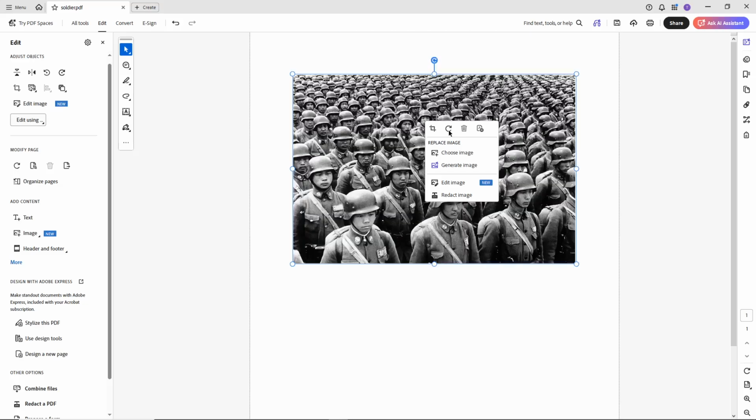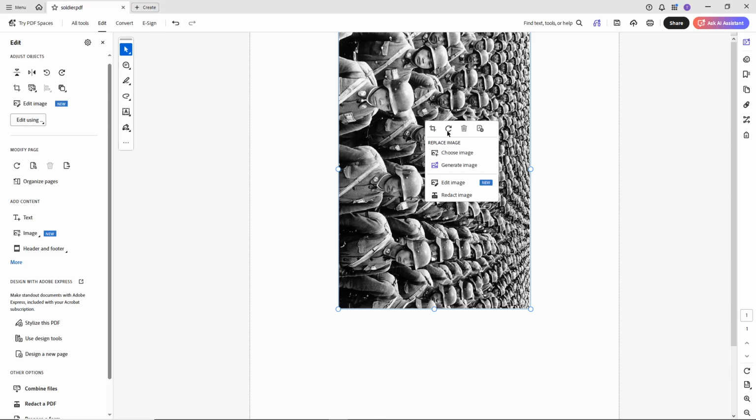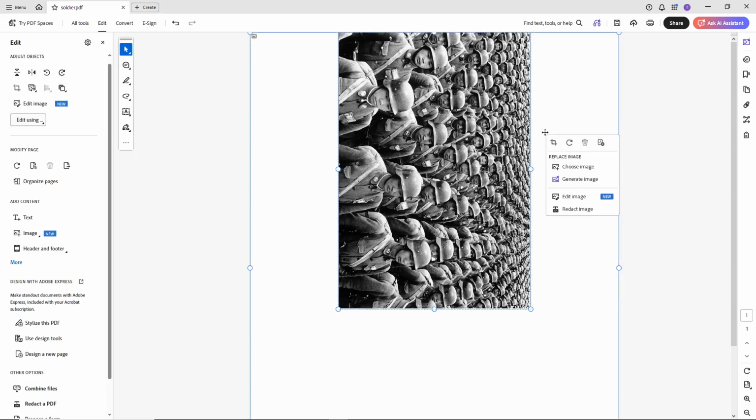Once you're satisfied with the rotation and the image is positioned exactly how you want it, it's time to save your work. In the upper right corner of the screen, locate and click the Save button. This ensures that all the changes you've made, including the image rotation, are permanently applied to your PDF document. Give it a moment to process and save, and there you have it.